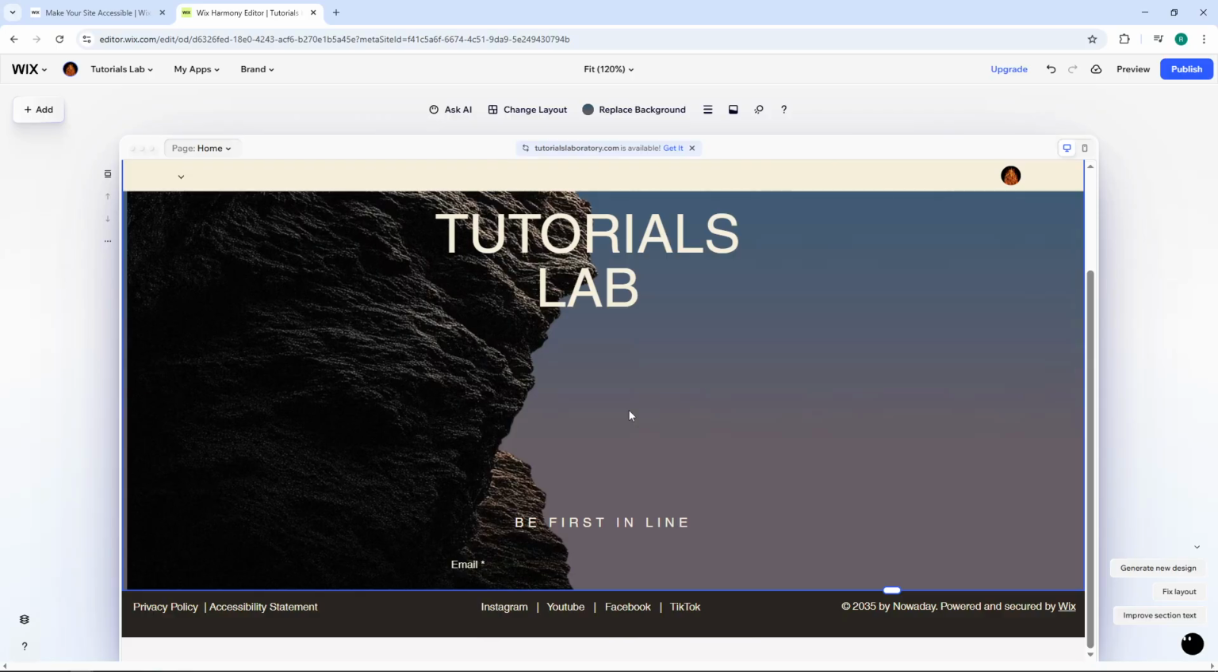From here, locate the Add Element menu on the top left corner of your screen. This menu gives you 3 different options for adding links to your site, and we'll walk through each one. First, we'll add a link through text.